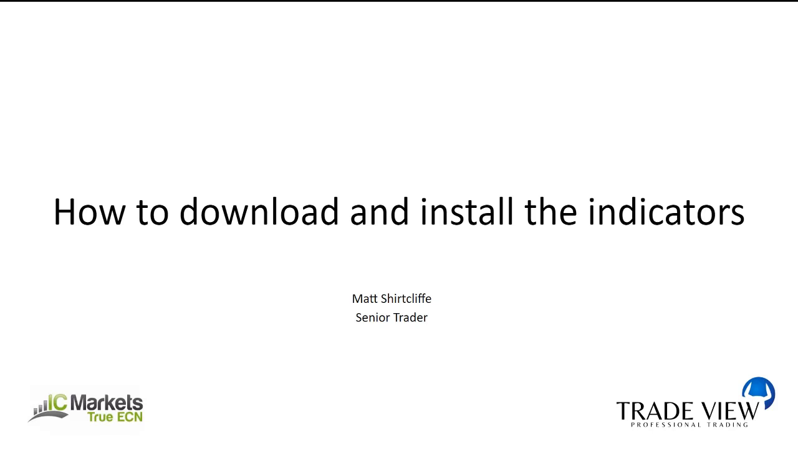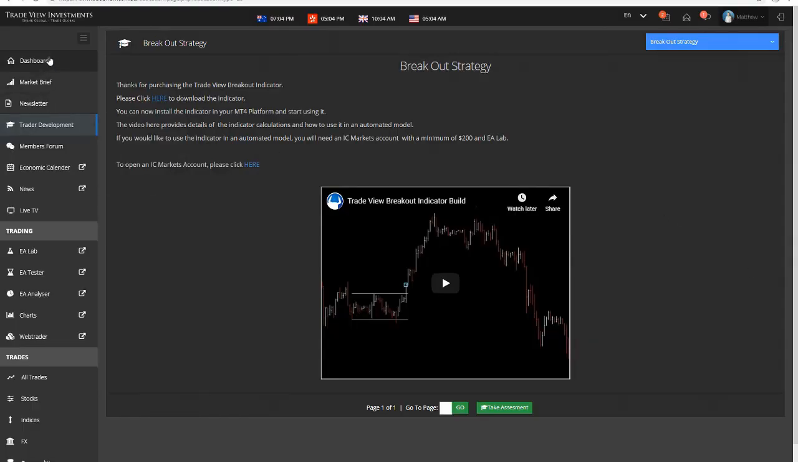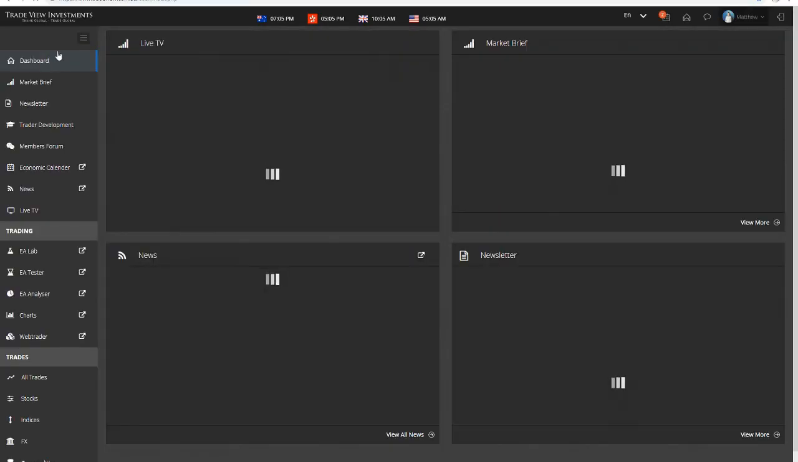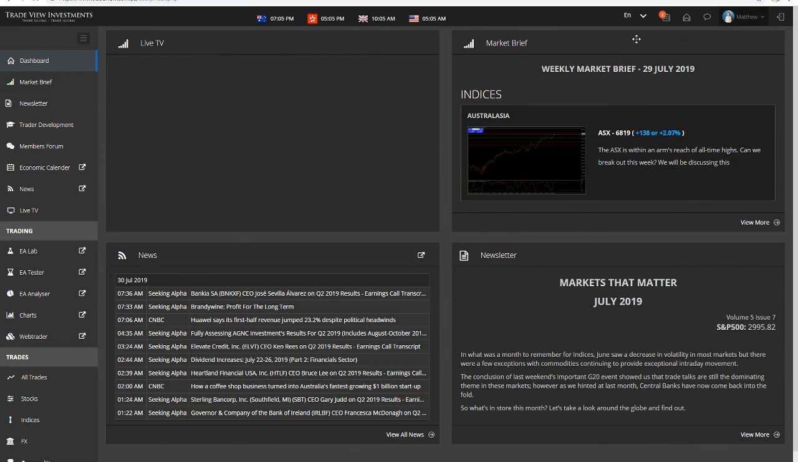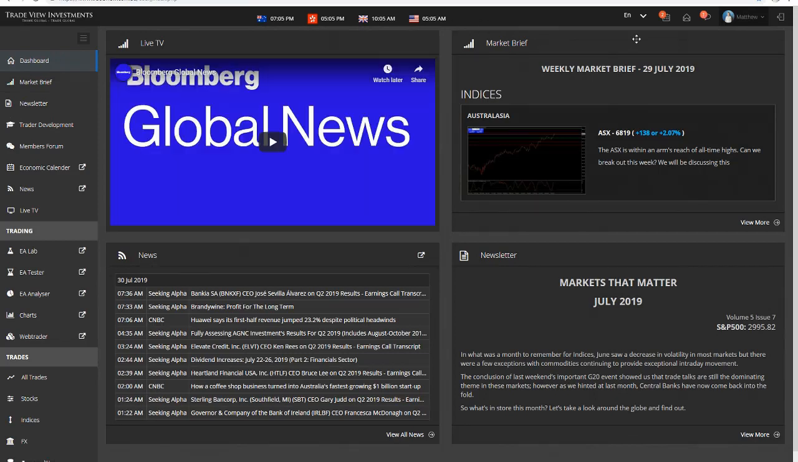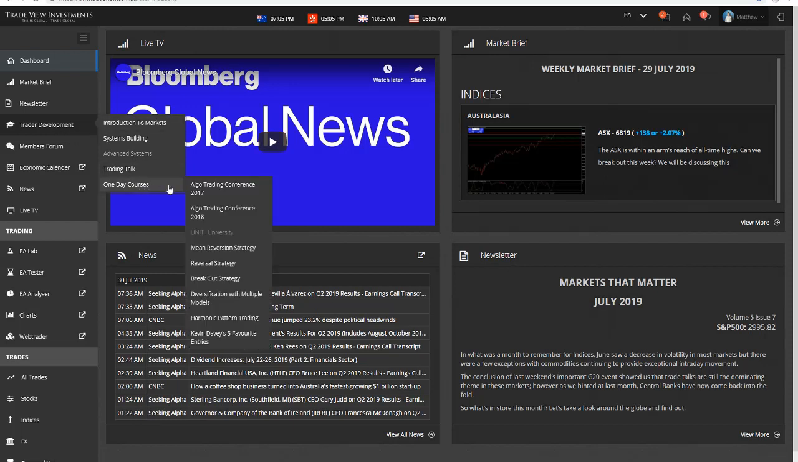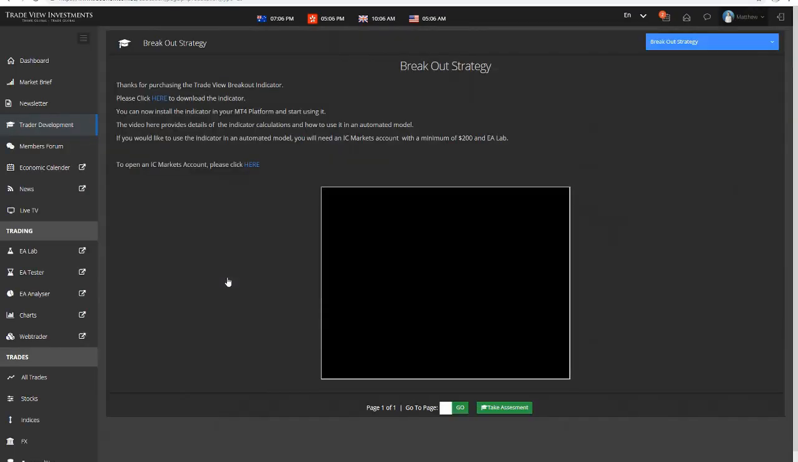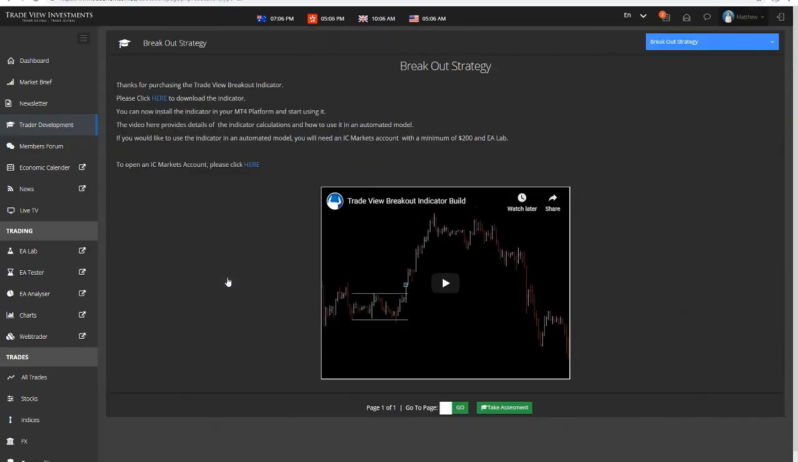Okay, let's bring up the TradeView member portal. I'm going to find the dashboard. So this is the screen you'll find when you initially log in. From here, of course, you need to hover over trader development, hover over one-day courses, and then you can go ahead and click on the ones which you've purchased. Let's start off with the Breakout Strategy for those who have purchased the Breakout Strategy.